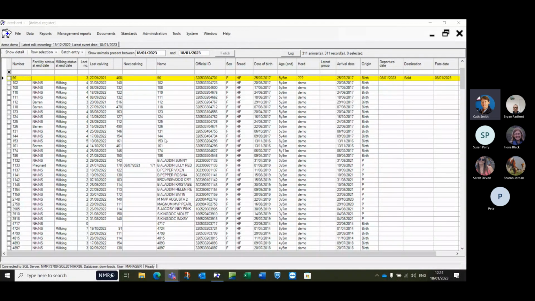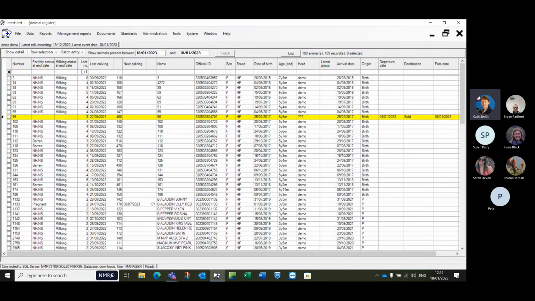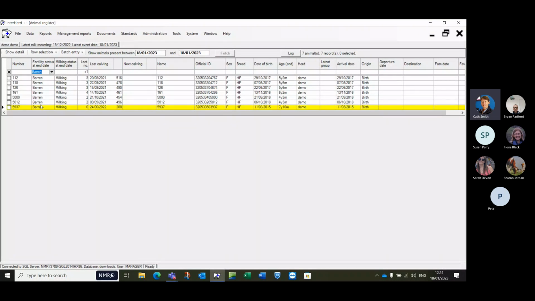We can start to drill down to maybe cows. So I could put in here, greater than 1. Now we know the totals from the herd structure screen, absolutely. So that gives us 109 animals, greater than lactation 1. Actually, that would be greater than 0 technically, wouldn't it? You can also then filter maybe on fertility. So we want to see, well, how many barreners have we got within that little list?